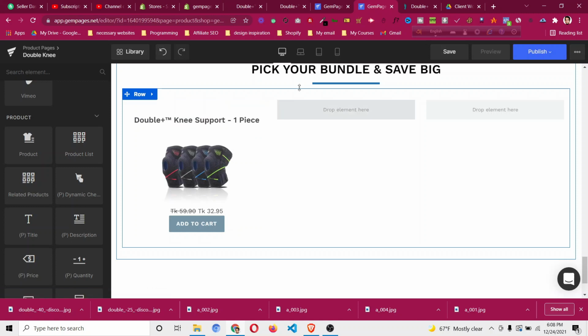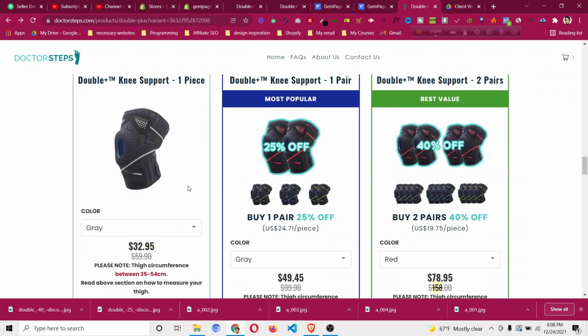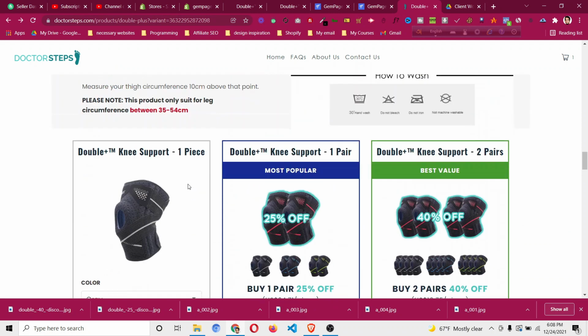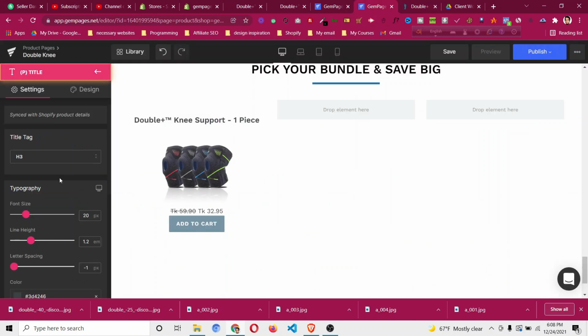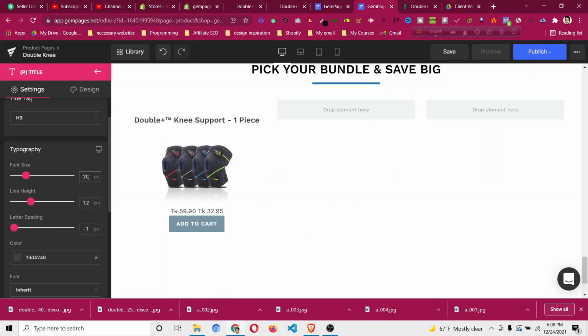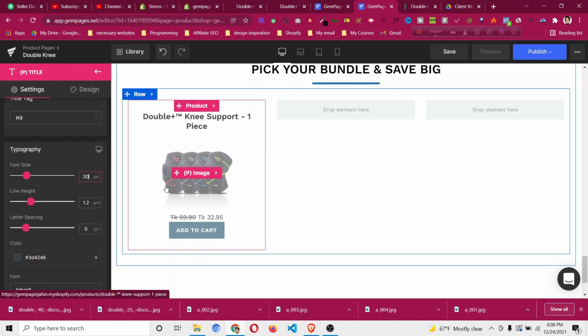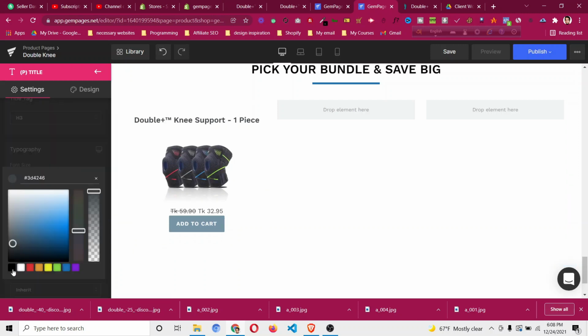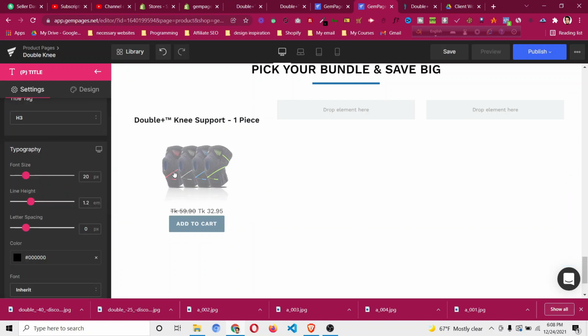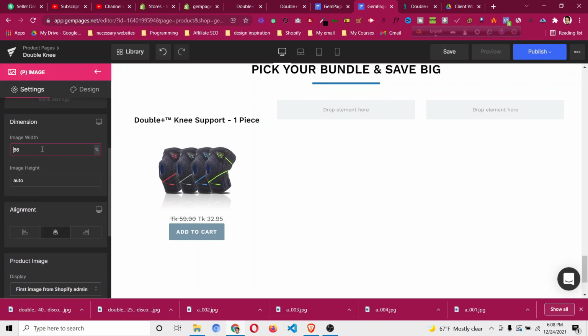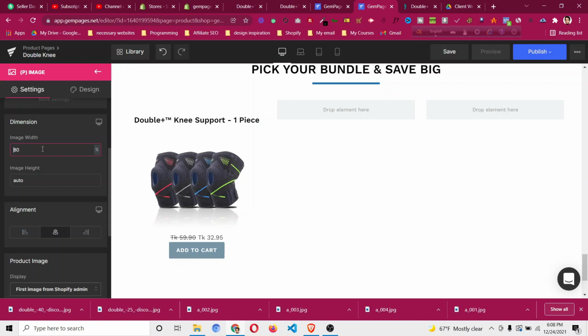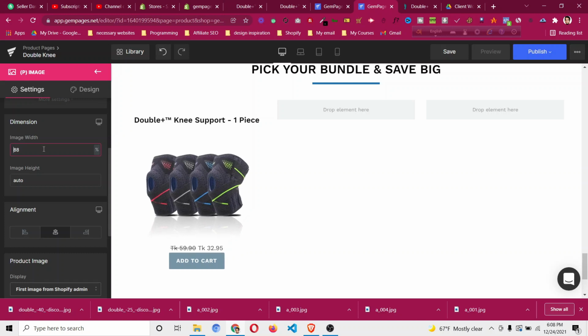Okay, so now let's break down this design. First of all, we have the product title, which is much larger, and you can also see that it has some letter spacing, which I will make 0. Then you can change the product title color, you can make it black as well. Then this is the product image. It is not bigger, so I can just make the width larger, from 60% to 90%.